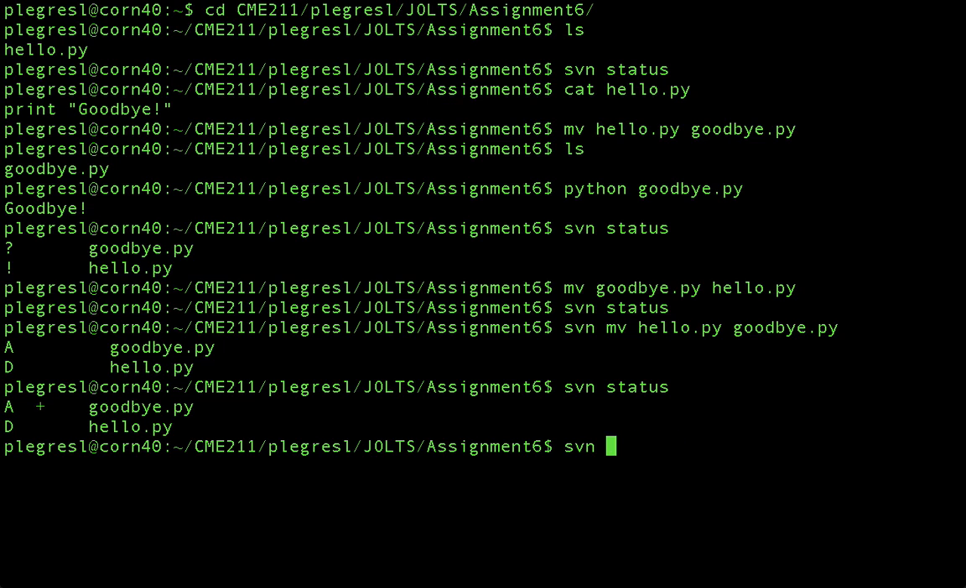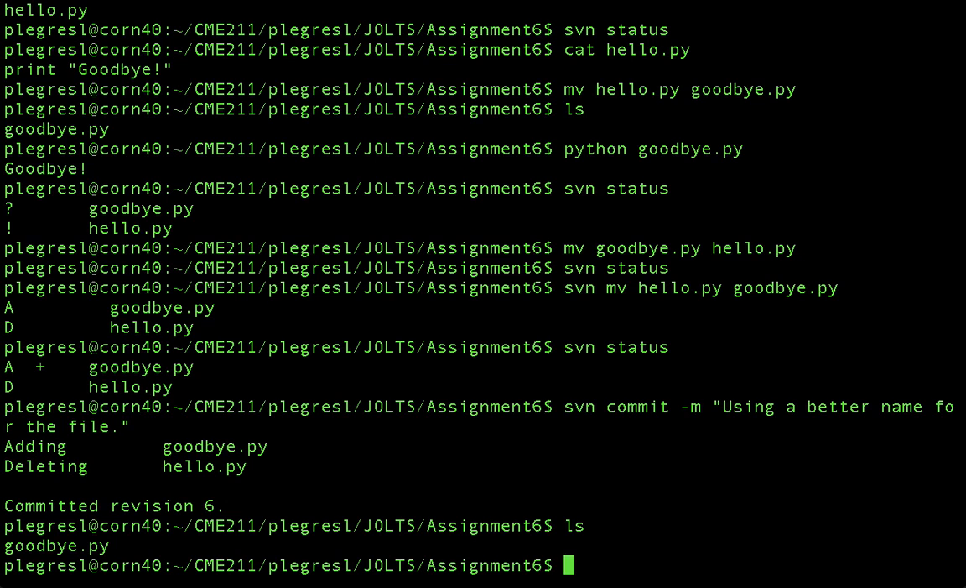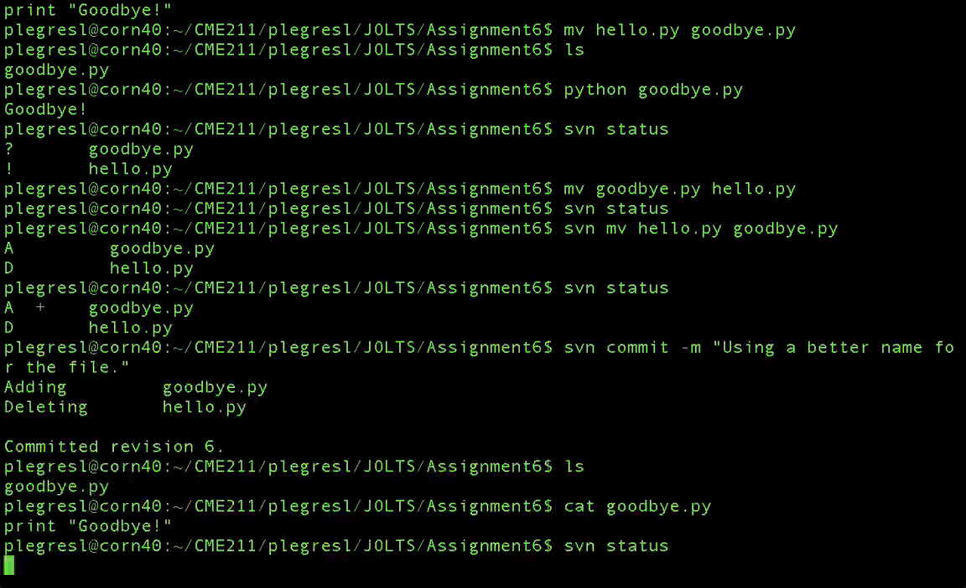So now that we've indicated or staged the move here in the working copy, we need to go ahead and commit that back to the version control system. So we'll give a descriptive message for what we're doing and why using the commit command. It's adding, deleting, and now we see that instead of hello.py, we have goodbye.py, and there's no output from svn status, so this working copy is consistent with what's been pushed back to the server, and we've successfully moved or renamed this file.